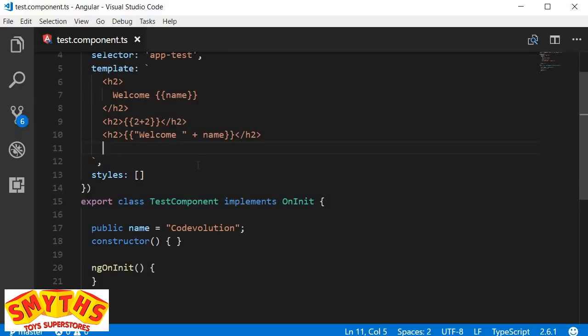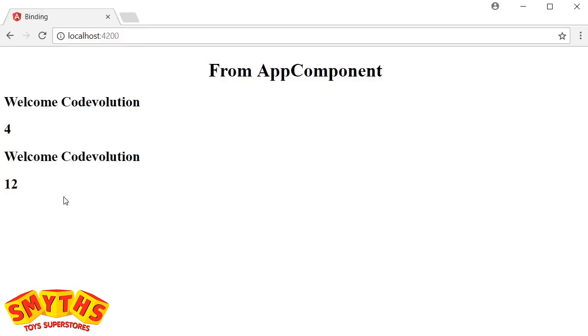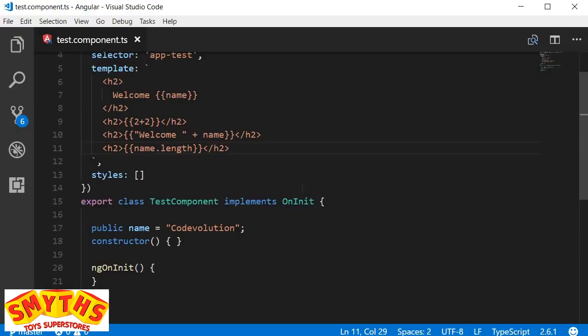Now the next example is using JavaScript properties and methods within the curly braces. For example, I can have another h2 tag, and over here I'm going to have double curly braces, and I'm going to type name.length. So this will display the length of the string Code Evolution, which is 12. And in the browser, you can see 12 being displayed.